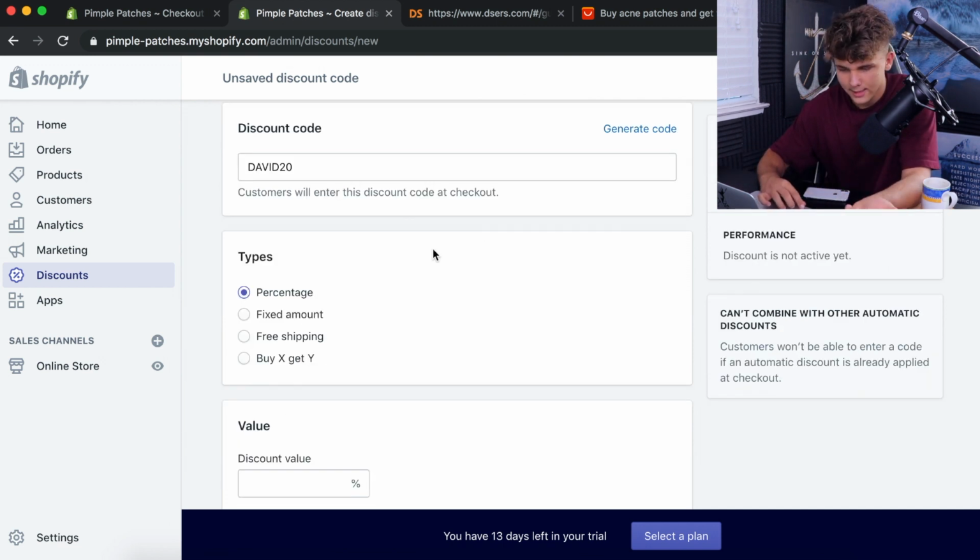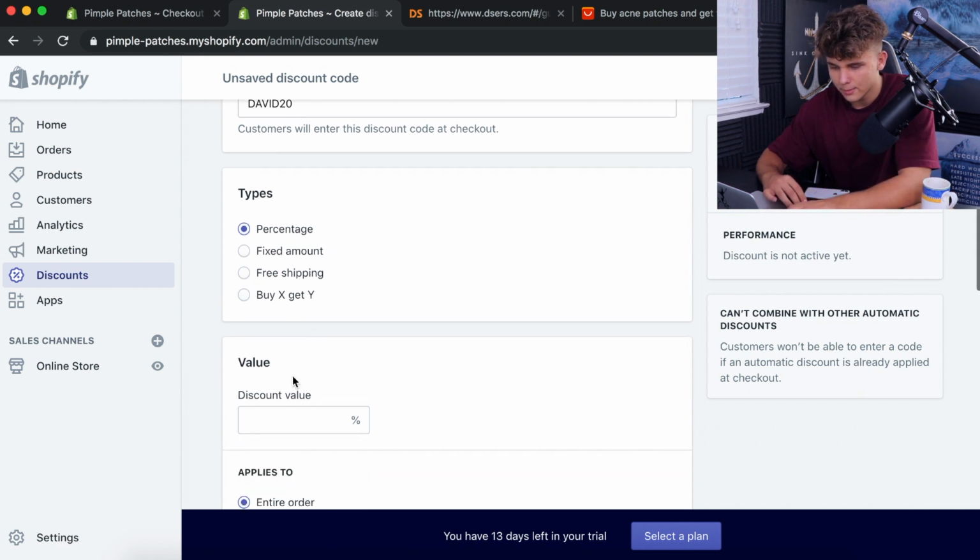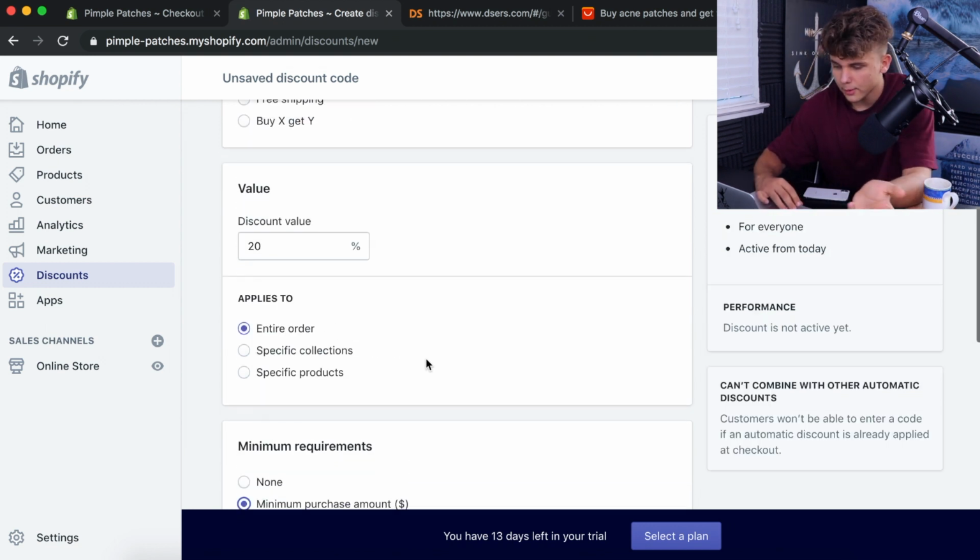And when you scroll down to the types, you can choose what kind of discount you want to give them. For this, it's going to be 20%. So you'd scroll even further down where it says value, put in 20%. And then you can play around with some other options.